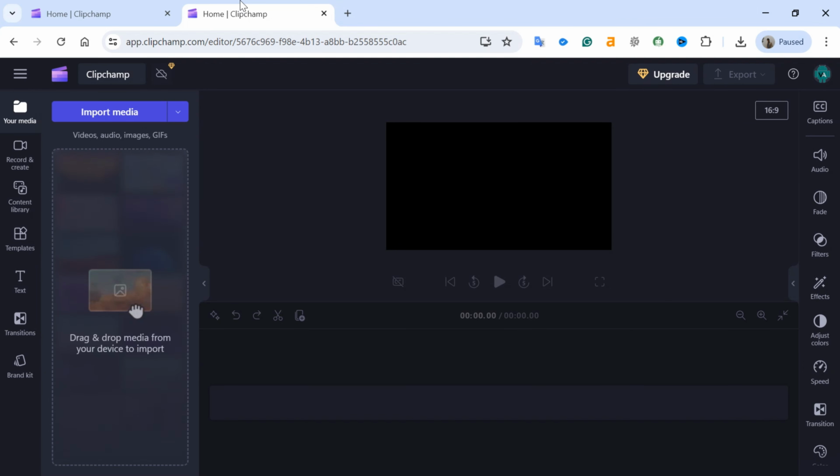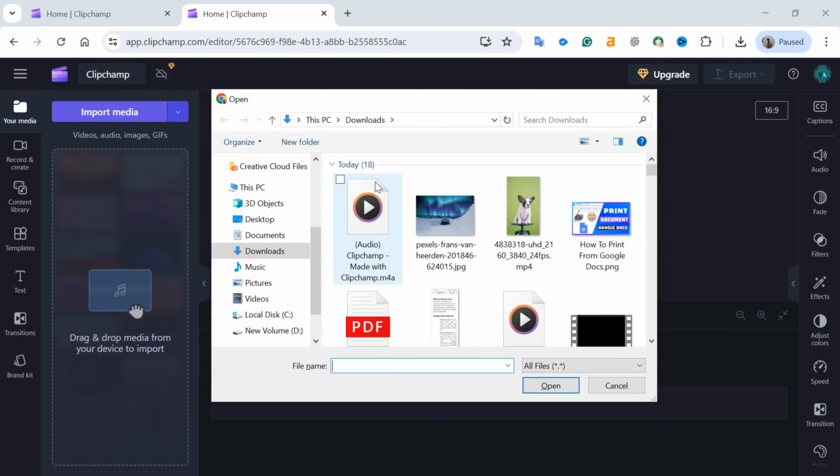Once the editor opens, import the video with the green screen background and the background video or image you want to use. To upload in Clipchamp, click on the Import Media button or drag and drop files into the media library.